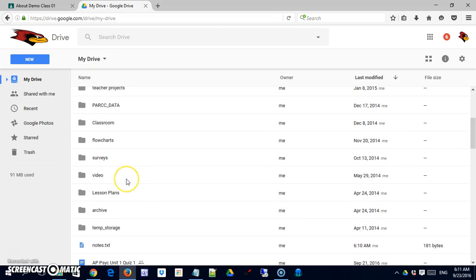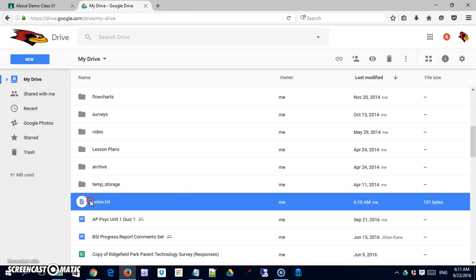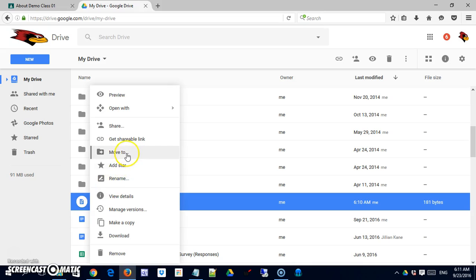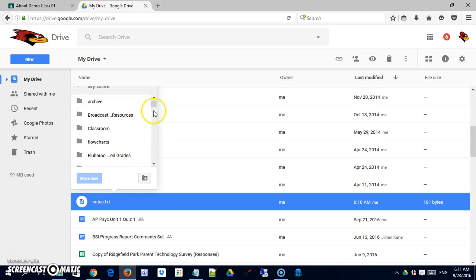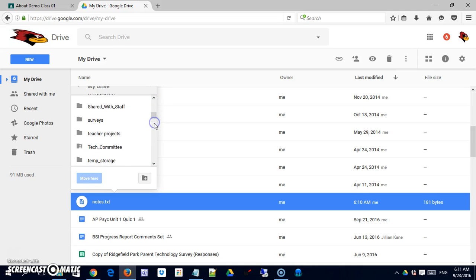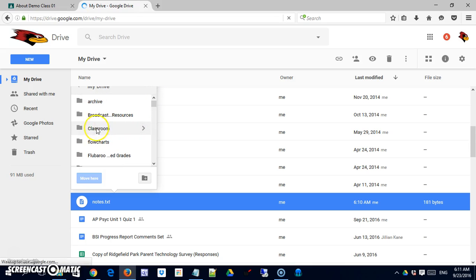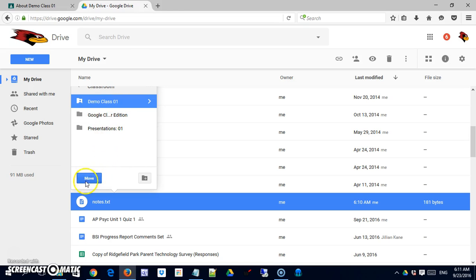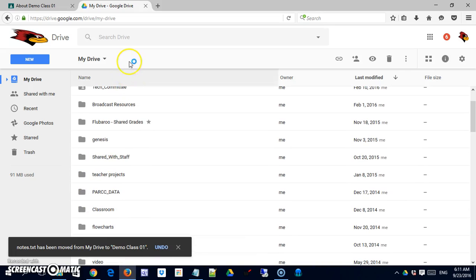Well, because I uploaded, by default, it loaded directly into the root level, the top level of my drive space. So if I want that in there to keep things organized, I can just right-click and click Move To. And then I'm going to have to find my classroom folder. Let me find that in here. Alphabetical. Within Classroom, I'm going to have to find Demo Class 1, and I can move it there. Again, it's going to warn me that the sharing permissions of that folder will apply to that new file.